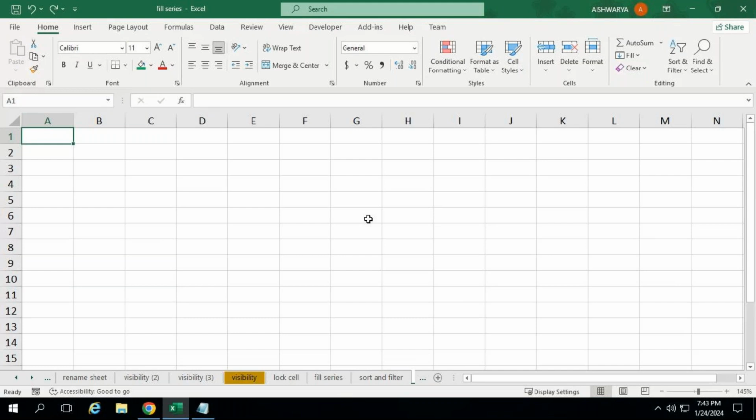I will tell you the shortcut keys. Some more are there. So I will make notes of the entire Excel shortcut keys, and then I will send them to you. I will share it in the WhatsApp group.